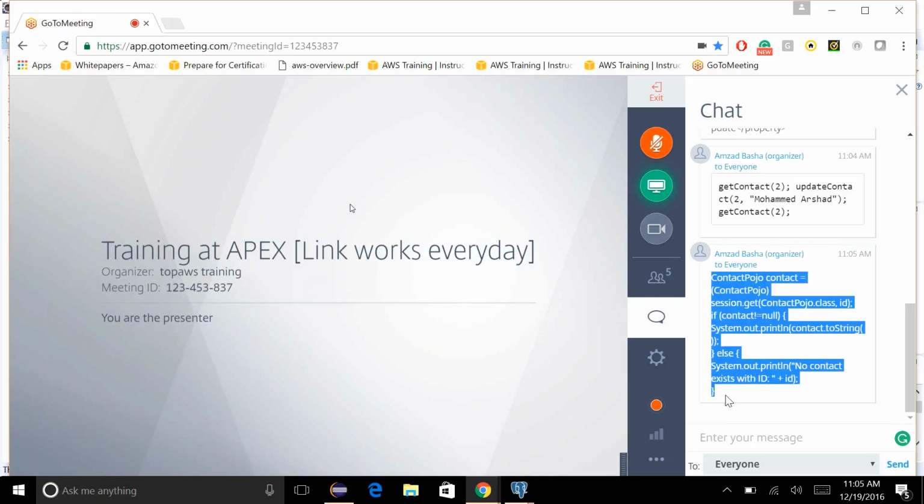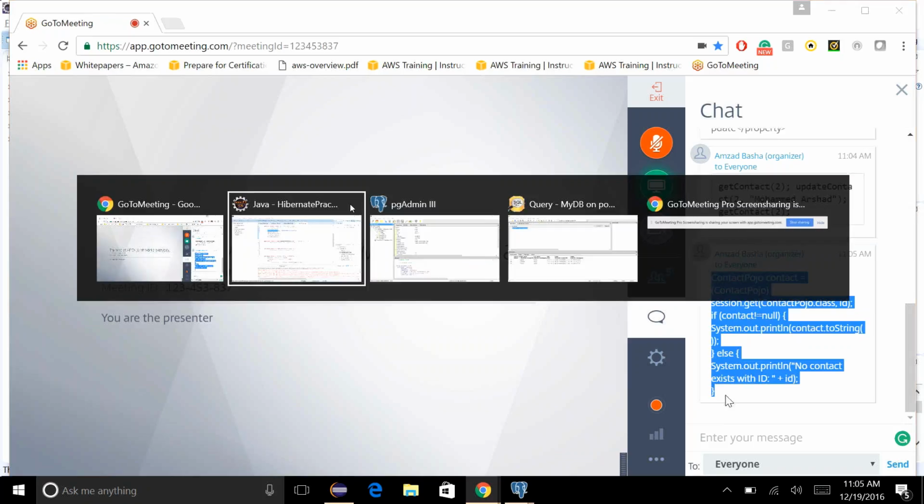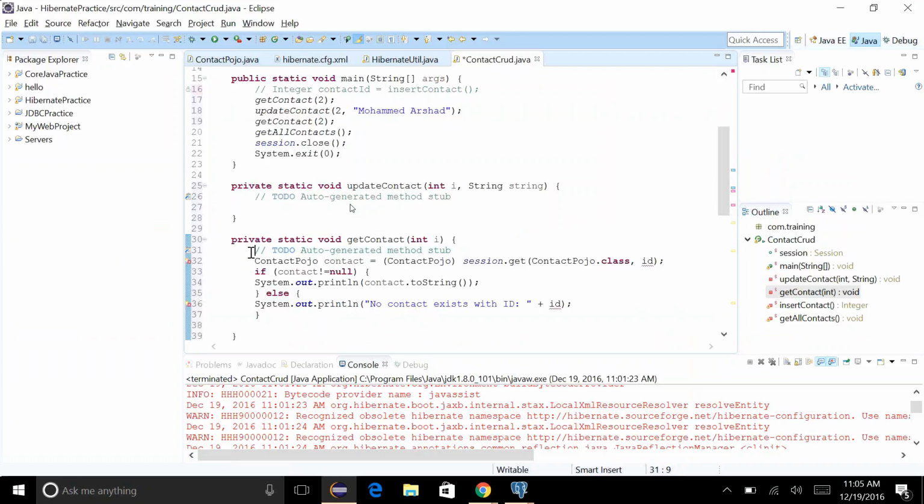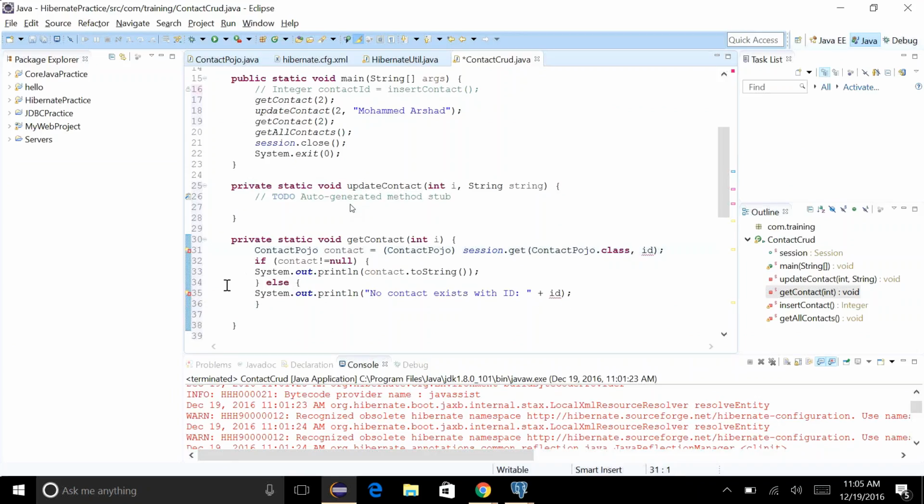So we wanted to read the data of that contact whose ID is 2. Based on the given primary key value, when you want to read the data, go to the line variable, line number 30, and modify that variable I as ID. And make it ID. Right.